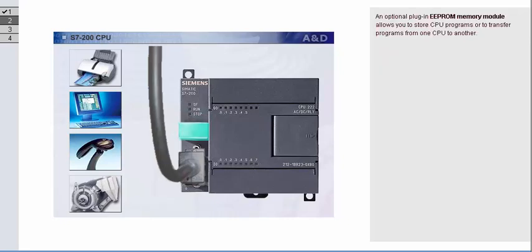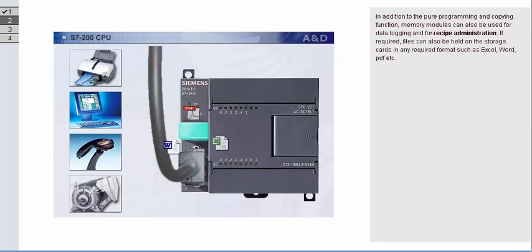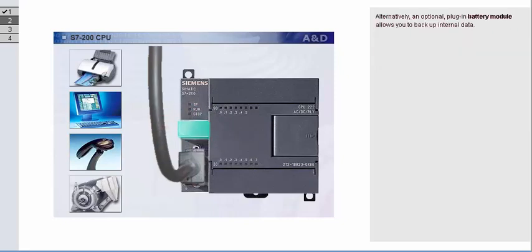An optional plug-in EEPROM memory module allows you to store CPU programs or to transfer programs from one CPU to another. In addition to the pure programming and copying function, memory modules can also be used for data logging and for recipe administration. If required, files can also be held on the storage cards in any required format such as Excel, Word, PDF, etc. Alternatively, an optional plug-in battery module allows you to back up internal data.